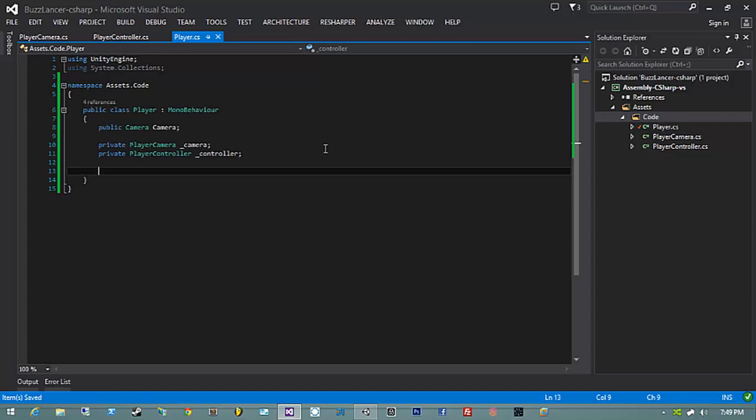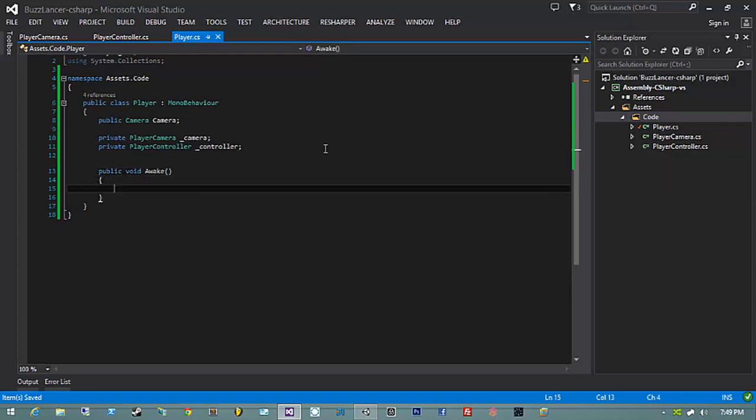How do we do that? Well, since we can't create constructors in monobehaviors due to the nature of how monobehaviors are implemented in Unity, we instead take advantage of the public void awake method. Since this is a monobehavior, the awake method is indeed invoked automatically by Unity. In fact, awake is invoked when the component itself is attached to a game object, which makes it the ideal place to instantiate our two subcomponents, camera and controller. So let's go ahead and do that.